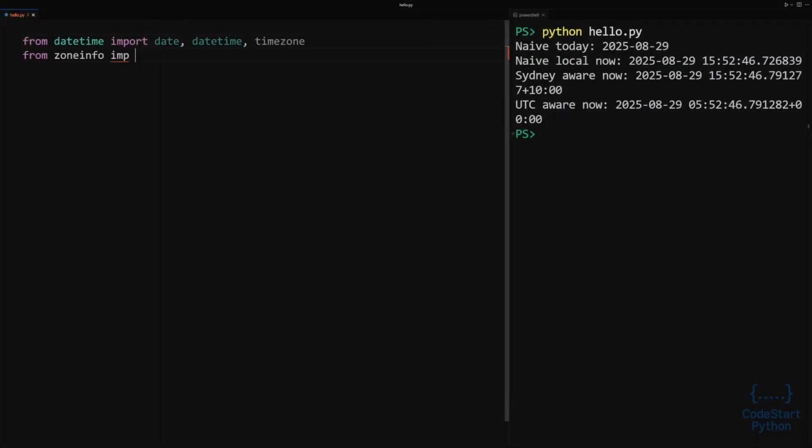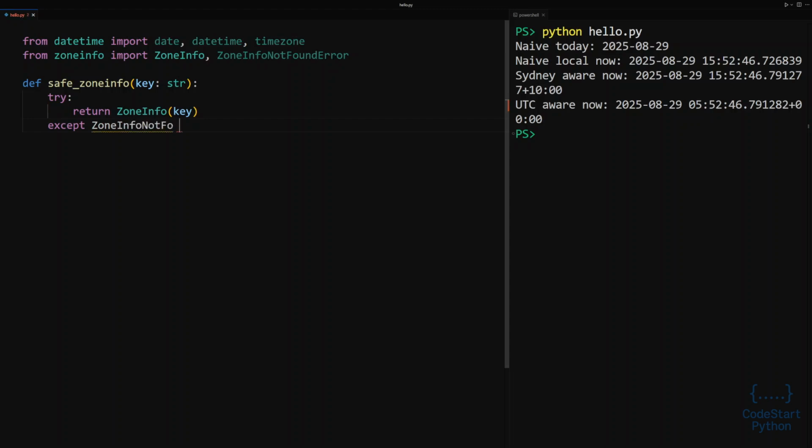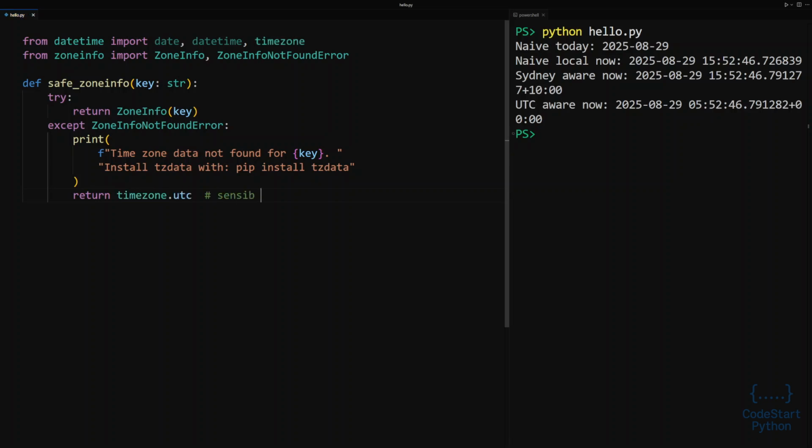There are two common objects. Date represents a calendar day without a clock. Datetime represents a calendar day with a clock. Use date.today for the current date. Use datetime.now for the current local time. These are naive by default, which means no time zone is attached.